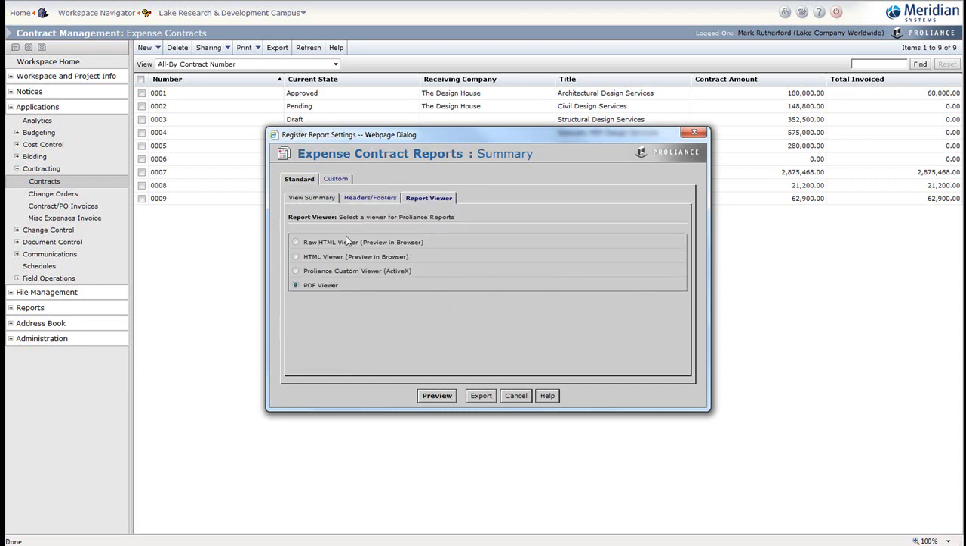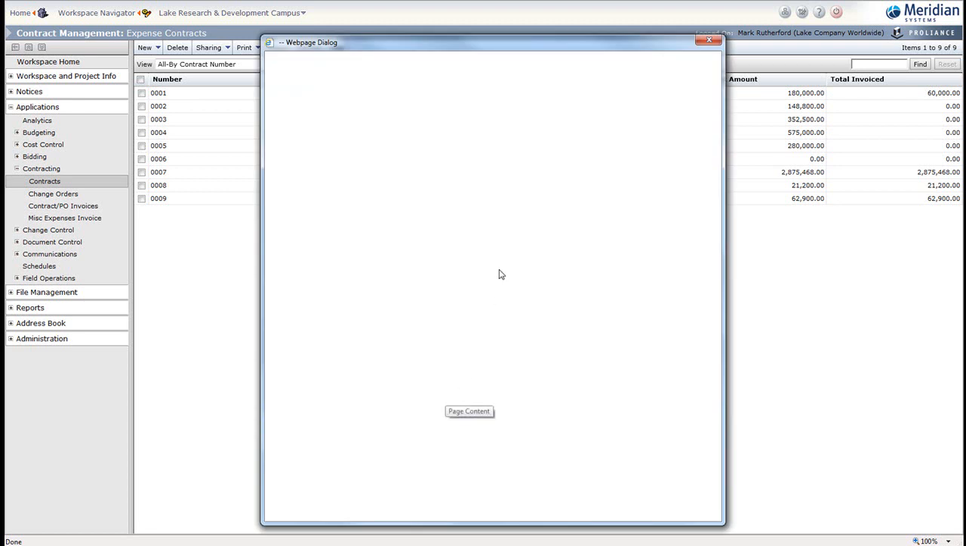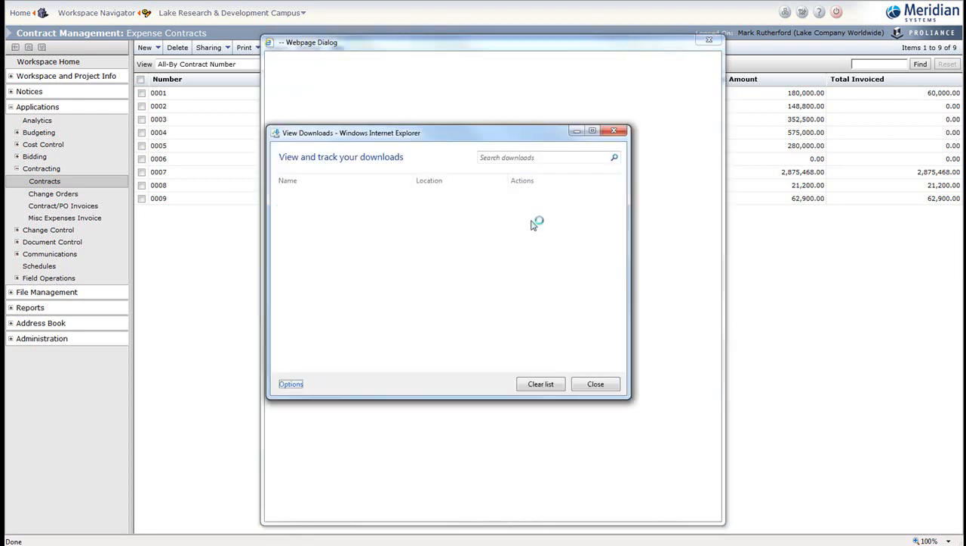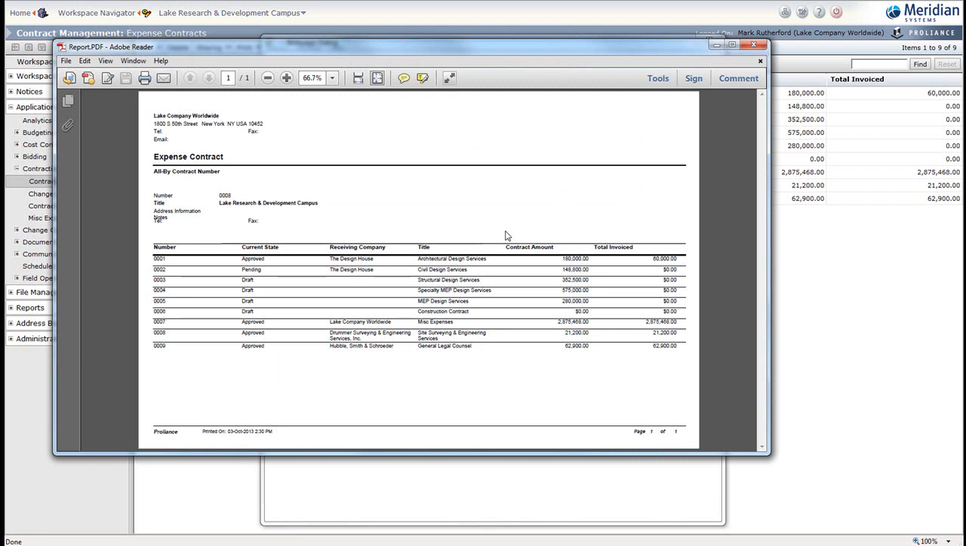You can also choose your report viewer or kind of output format. My favorite is PDF. I'll just click Preview. Open my report, and there I have it. We call these active reports because they dynamically respond to whatever you have set up in your view. So if you build a view with a certain filter or certain column showing, that is exactly what is going to show up in your report.